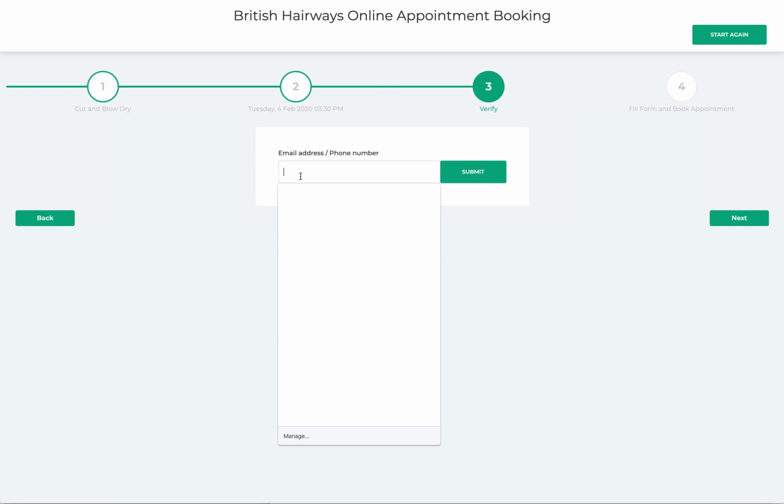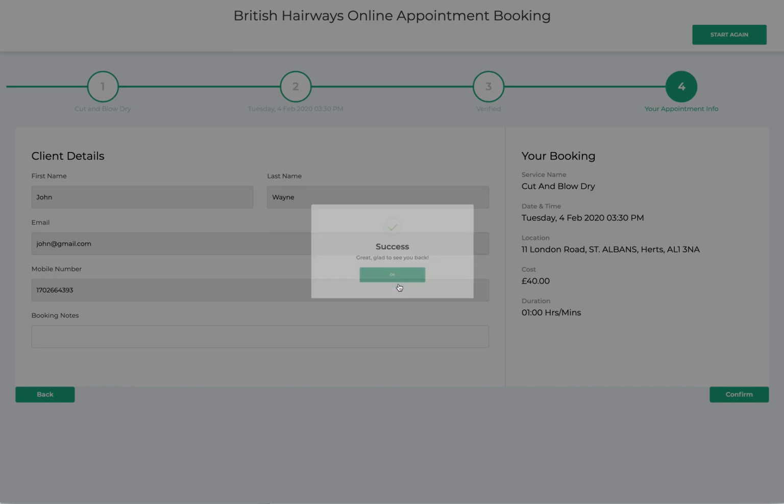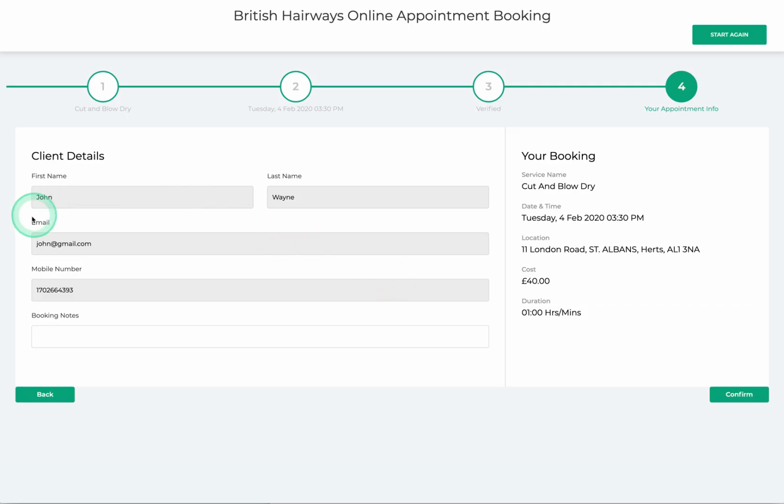So it's going to be an email address there, or we're going to put a phone number in so that they can contact us, and then we press on the submit button, and it's saying, great, glad to see that you're back. So this has got a client already called John Wayne, and we've got a mobile number there for them, and you can add as a client, this is the client booking, some notes, so they might just say looking forwards.